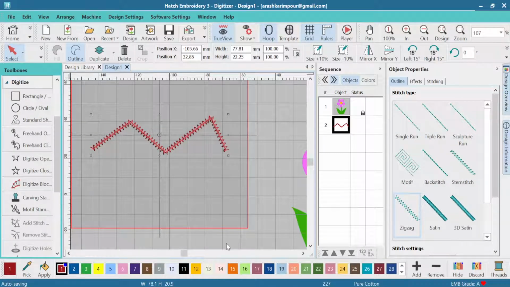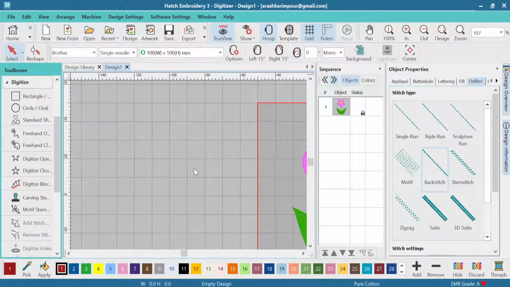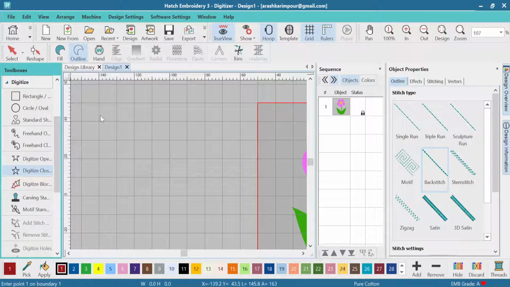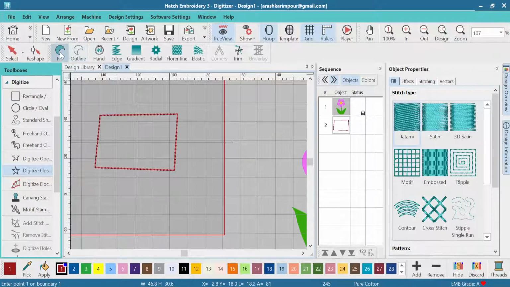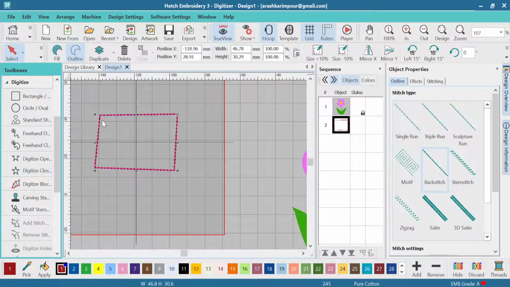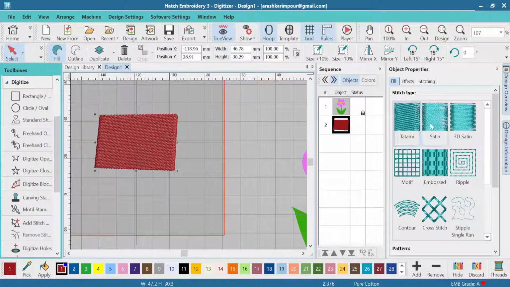So this is one type of the stitch that we are using. The other one that's very common is the fill stitch. So if we come here and digitize close shape, and click, and then if I want to close it, just press enter, so it will close it for me. And then here it's the outline and fill, so I click on the fill. Oh, sorry, I have to select it first, then click on the fill, and it's going to be a fill.